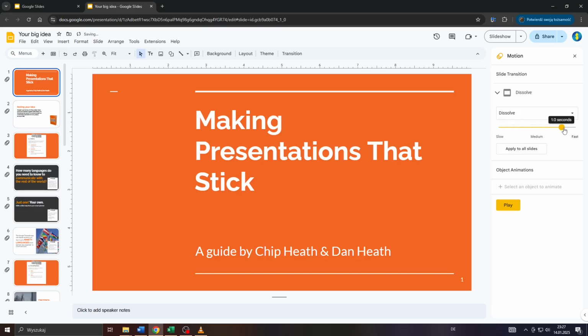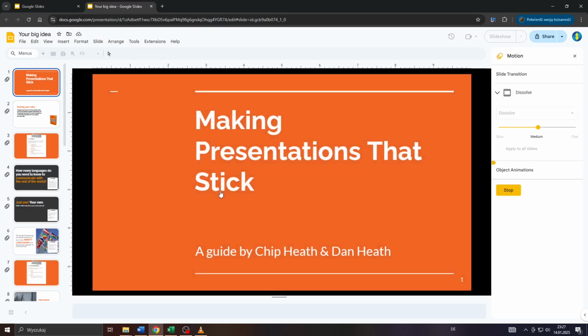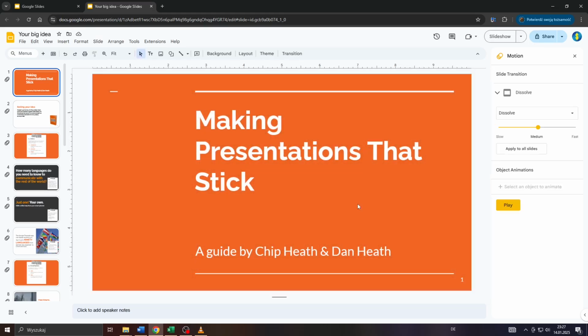And below that, you can adjust the transition's length or speed from slow, medium, or fast. And click on apply to all slides to apply to all slides, of course. And to watch it in the preview mode, simply click on play here. And that is going to show you how these transitions look in practice. And that's basically it.